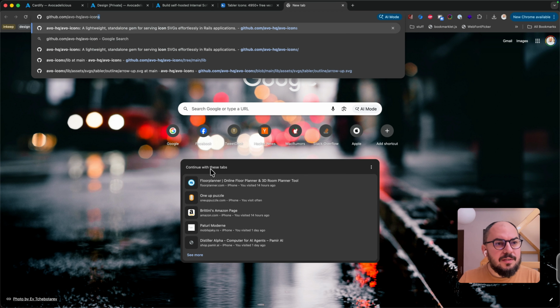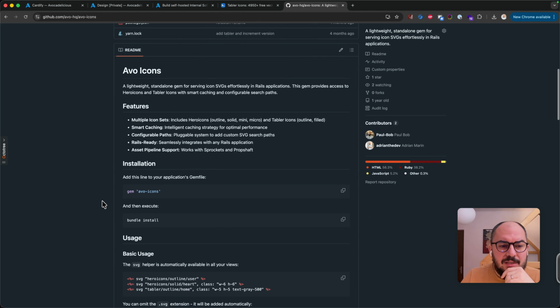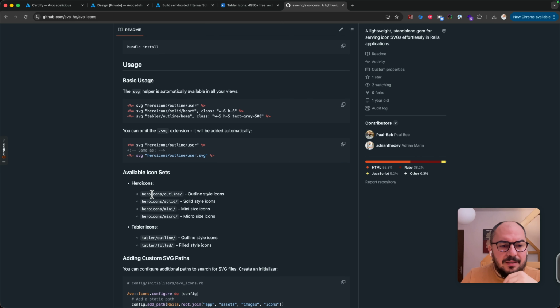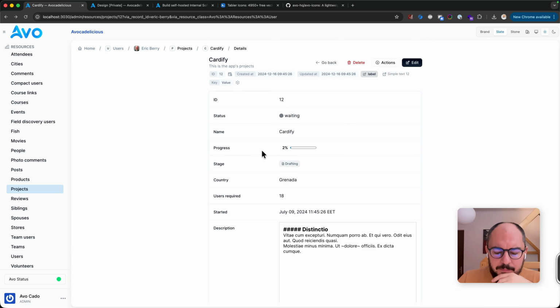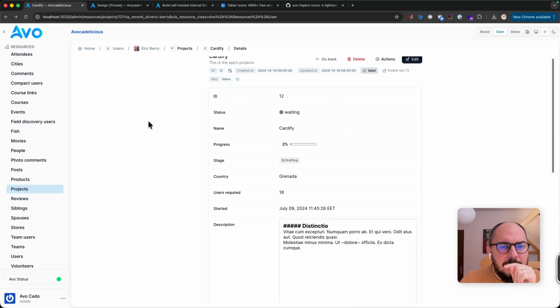In case you didn't know about this gem of icons, it just exposes the Hero Icons and the table icons, and a nice cached inline SVG helper for you to actually use really, really quick. So yeah, this is it. What else? The next thing we're going to tackle is the actual sidebar.